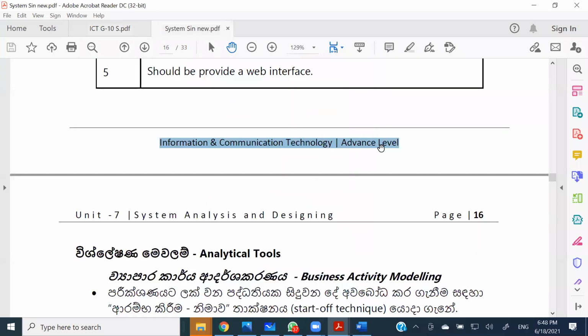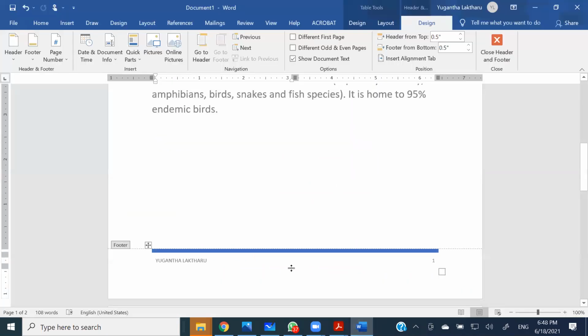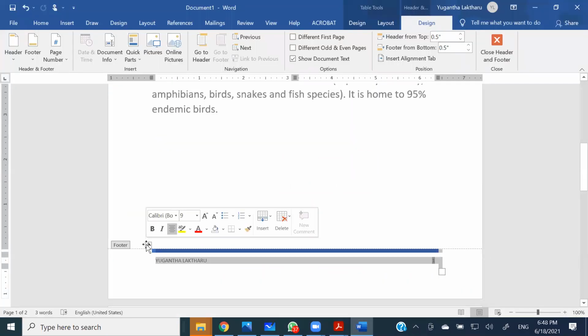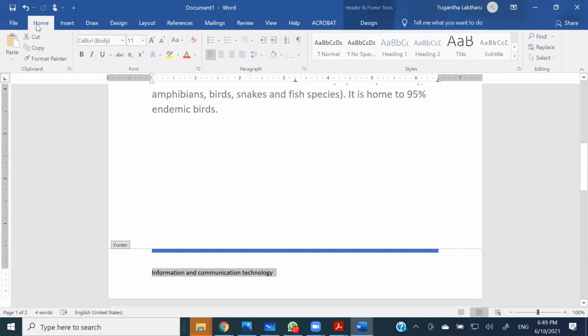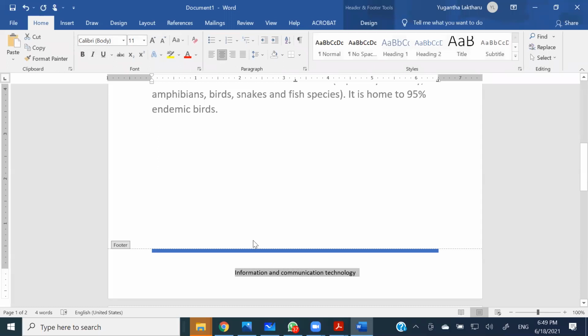Right? Information and communication technology is there. Align is there. Right? So if you want to do something like that, you may get rid of this. Right? Then you can just type information and communication technology, right? And you can center align this. You can do all the things that we can do to a text inside here.